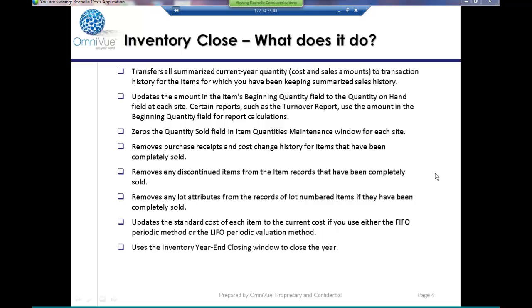What does inventory close do? It transfers all summarized current year quantities. It transfers the costs and the sales amounts to the history tables for the items that you've been keeping summarized sales history for. It zeroes out the quantity sold field. It does all of these steps, and it uses the inventory year-end close window when we're doing close. I'm not going to go through each bullet because like I said, you'll get a copy of the slide deck.